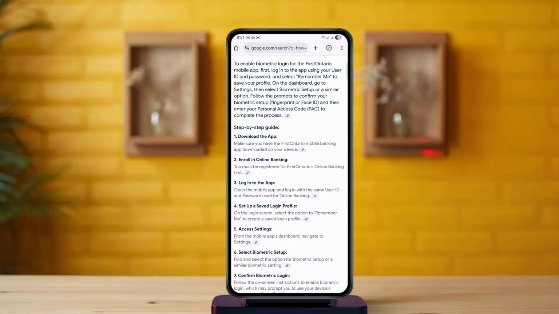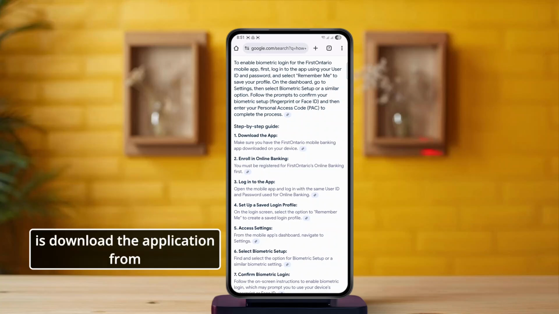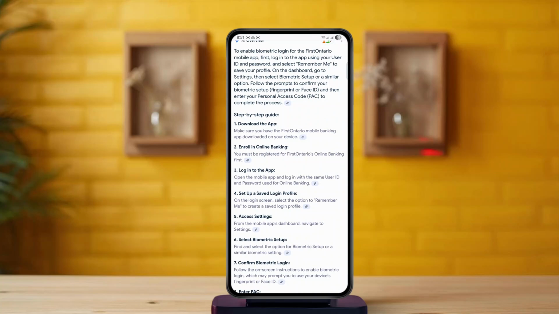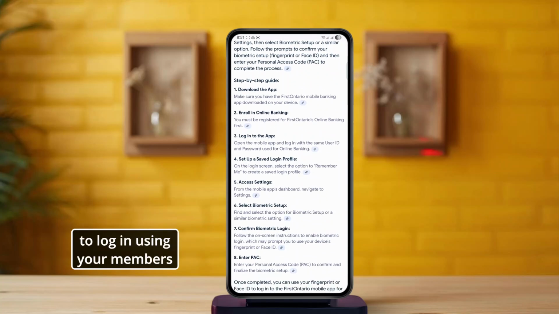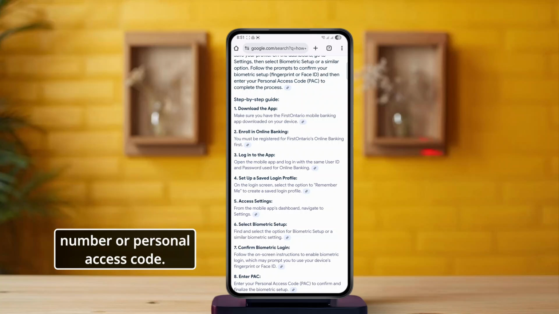First thing you have to do is download the application from the Google Play Store or App Store. Once you have your mobile banking app downloaded to your device, you need to log in using your member's number or personal access code.